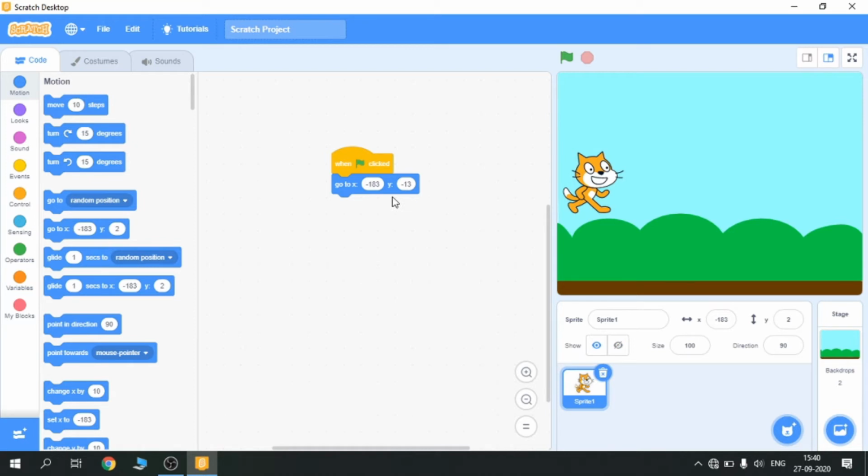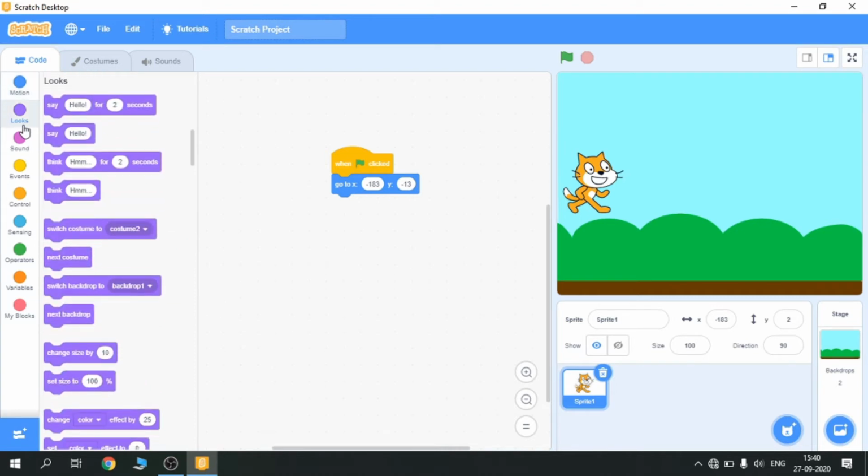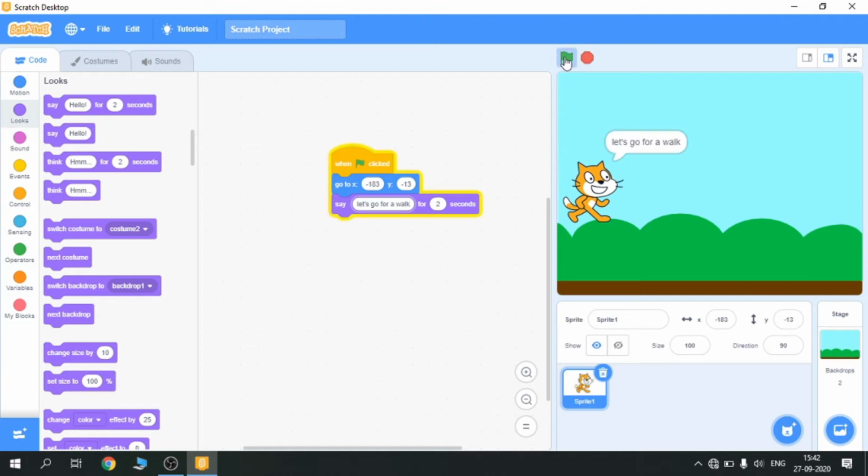Now I want the cat to say let's go for a walk. So we go to looks and say hello for 2 seconds. What I am going to write is let's go for a walk, for 2 seconds. So let's run it. I think you're getting it.